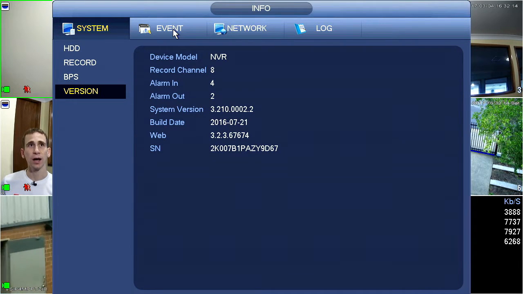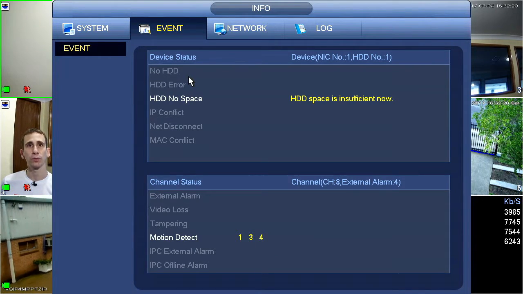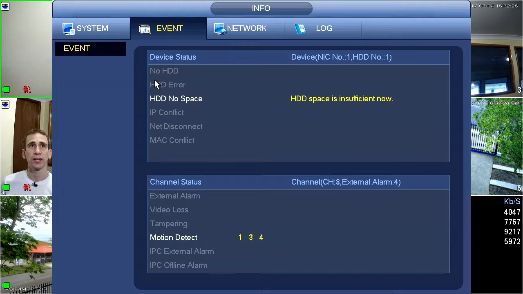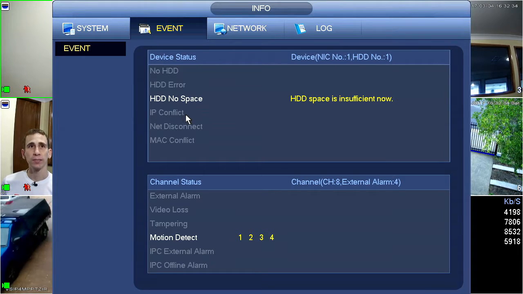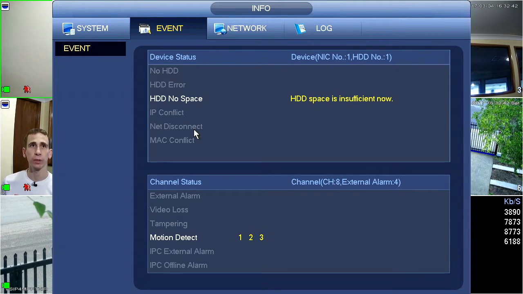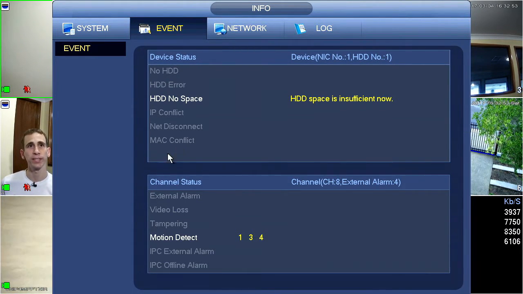If we move across to the next icon up here, we go to event. Event shows you if there's anything wrong with the recorder at present, or any events being triggered on the recorder. The options we have up here are no HDD or no hard disk error, hard disk drive no space, IP conflict, meaning that the recorder has the same IP as something else on your network, net disconnect, meaning that someone has disconnected or there's an issue with the LAN interface of the recorder, and MAC conflict. This is something that should obviously never come up, but if for some reason there is a device with the same MAC address on the network, this will illuminate.